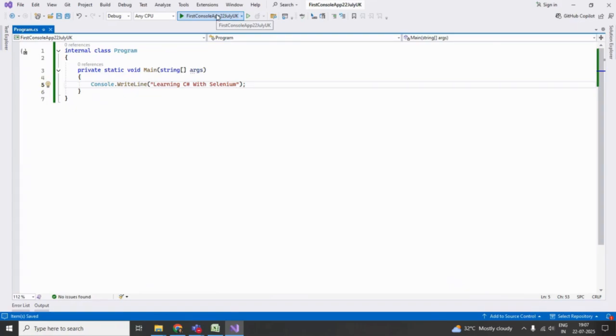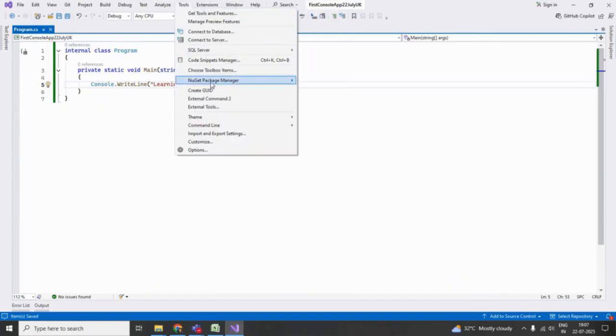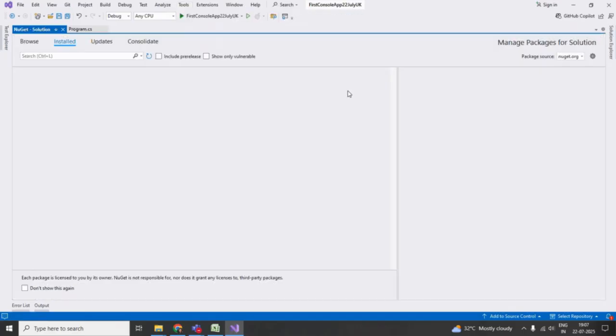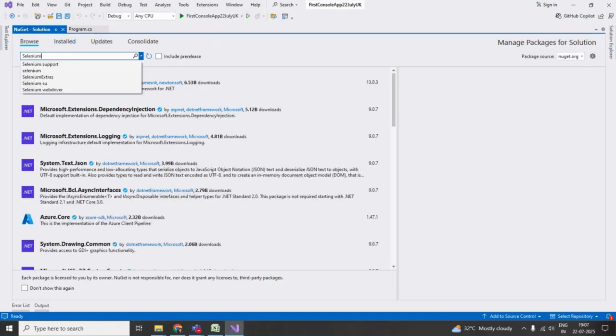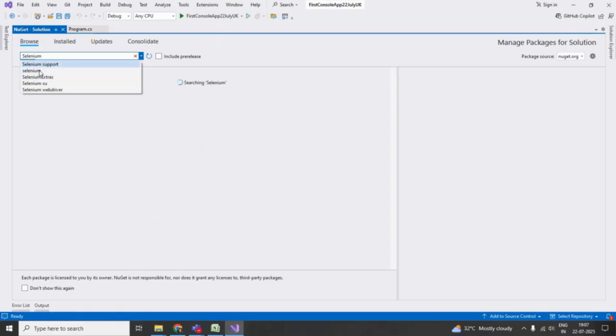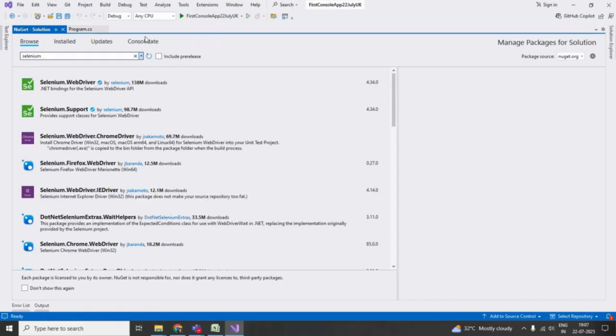Now if I go to Extensions, Tools, NuGet Package Manager, Manage NuGet Packages for Solution. These are the things you have to install, suppose I say Selenium, under Visual Studio. So these are the extensions. It will get installed into your project.